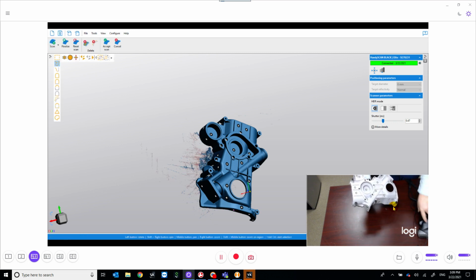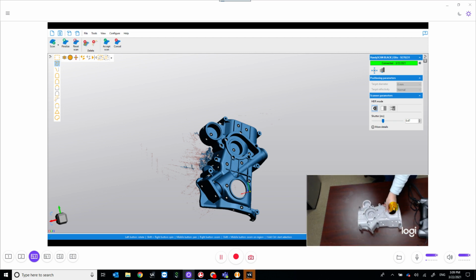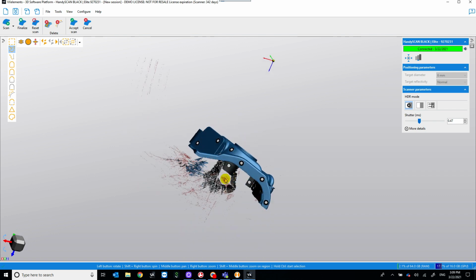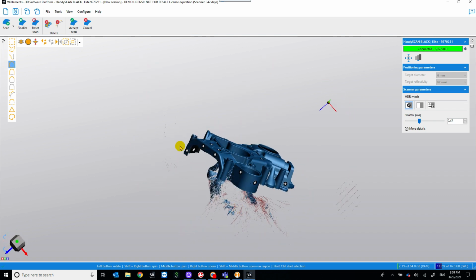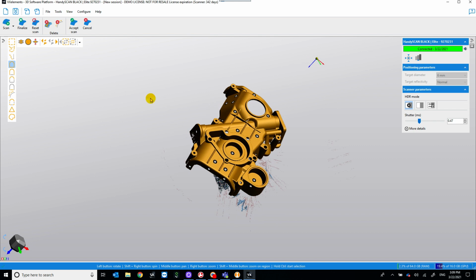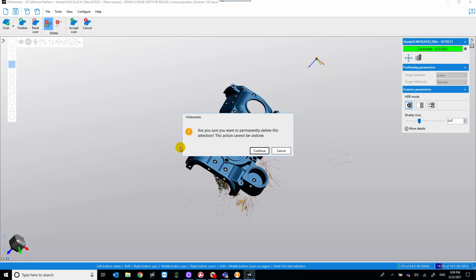So now we have a good complete scan of the part. We'll go ahead and we will remove the extra data that we don't need. Down below here, you can see where my hand was gripping it, things like that. We'll get rid of that. So do connect selection, so everything that's contiguous is selected. I'll invert that selection and delete that other data.